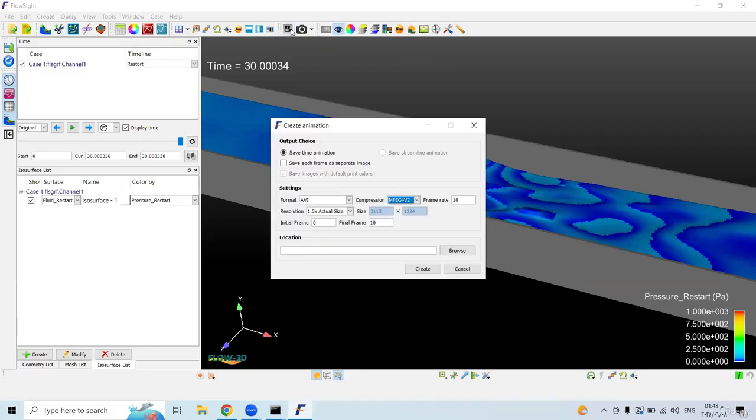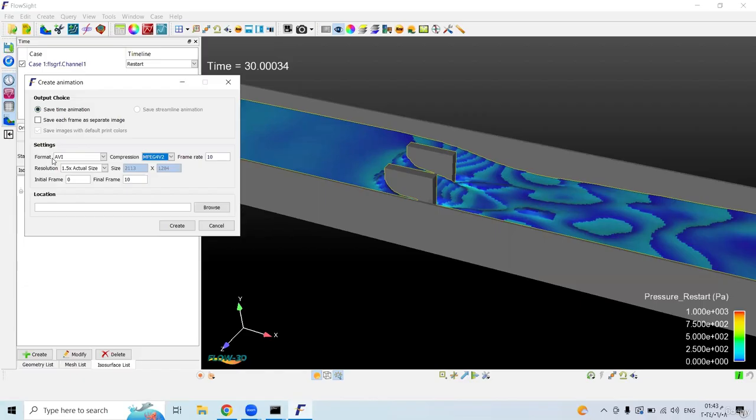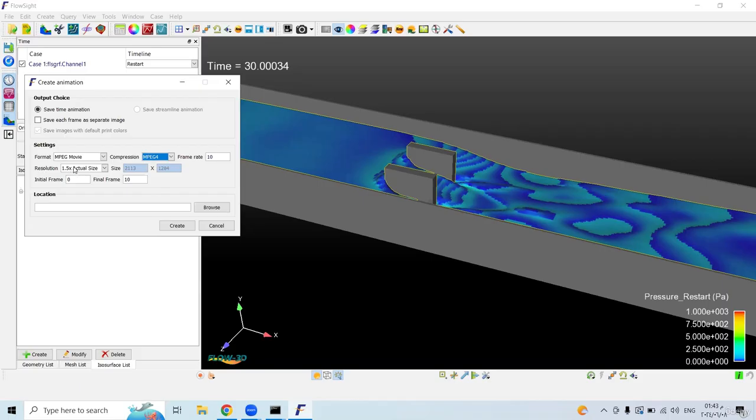For the animation, click on this icon, create animation. This box will open. You see the format of the file. Select the MPEG movie, and from the compression, select MPEG 4. For the resolution, let us keep 1.5 times actual size, and change the frame rate to 2. Final frame, let us keep from 0 to 10. Initial frame, let us keep as it is written here.